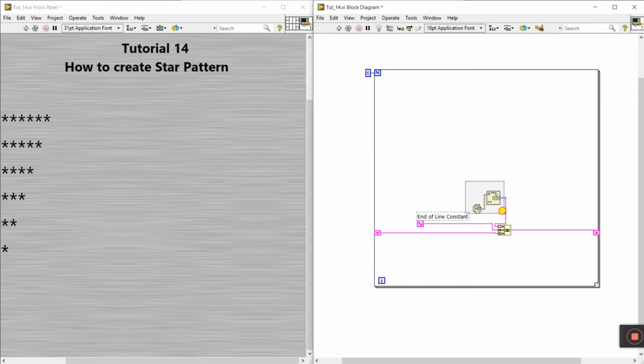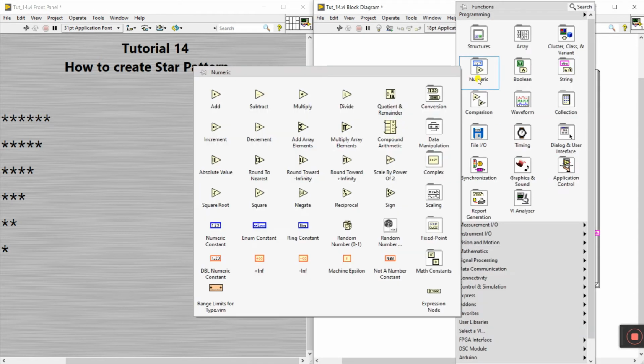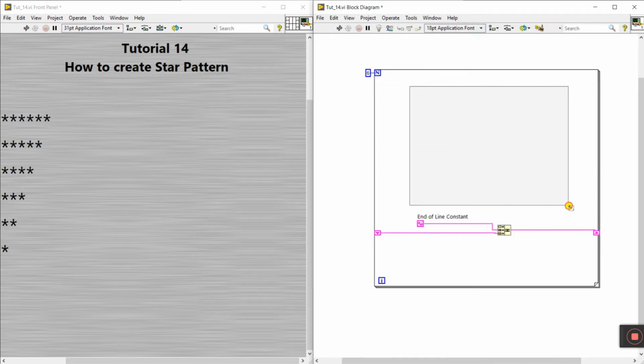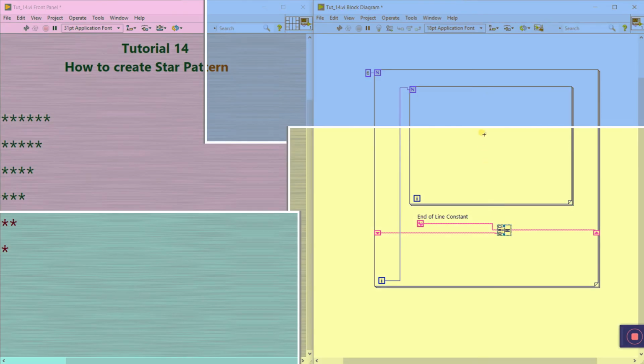Now I remove this, we don't need this. Now right click here, come to new, come to structure, create a for loop like this. Its iteration also runs from 0 to 6, and I connect it to this. It runs the same value, 6, so it also runs 6 times. Now copy this and paste here.